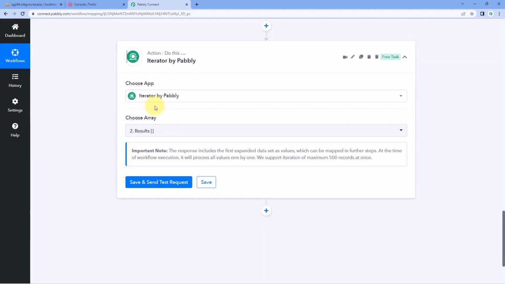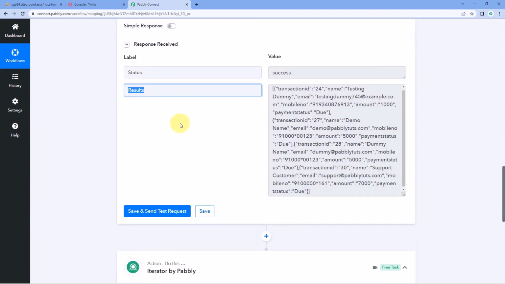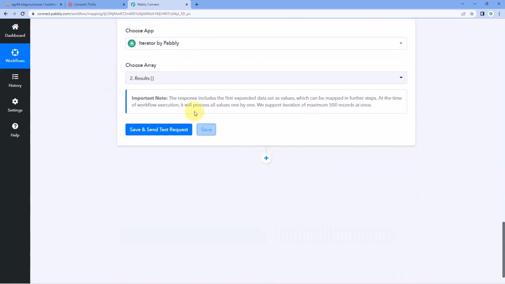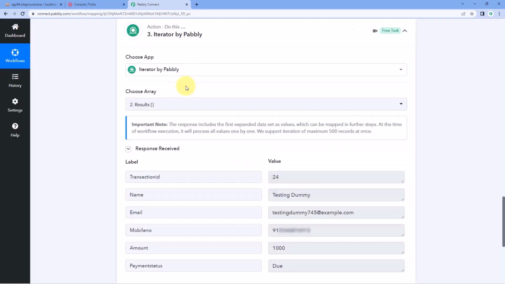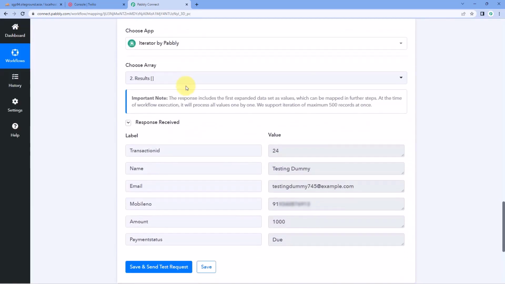Then after selecting iterator by Pabbly, it has automatically detected the response which we have received in array format. So here in choose array, it has automatically detected results, the same response which we have received in array. Now what we have to do, just click on this save and send test request button. And after clicking on it, here you can see that we have received the response.